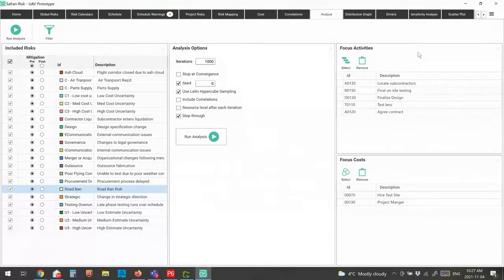So the idea is I can define focus activities, which are intermediate activities that I really care about, and I want to make sure that they're being monitored. Similarly, I can do the same with focus costs. So I can define certain items in my cost worksheet that I really care about, and other items that maybe I don't care about so much, I can ignore.